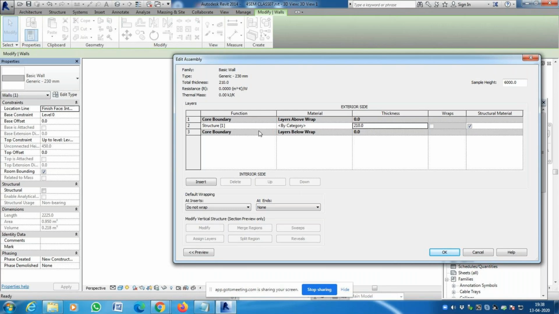When I say finish, it is nothing but plastering inside and outside. Two plasters, I'm giving 10 mm, 10 mm. Let's not go very technical, I'm just teaching you how to do all these things. So here the structure is 210 mm. Okay, let it be 230 itself.